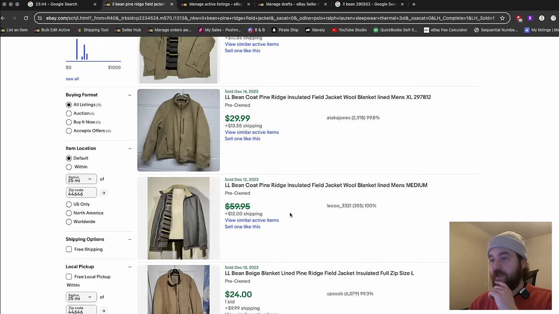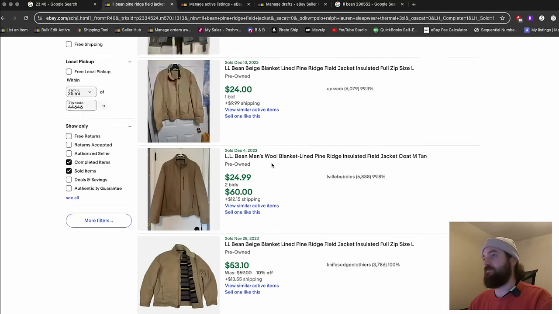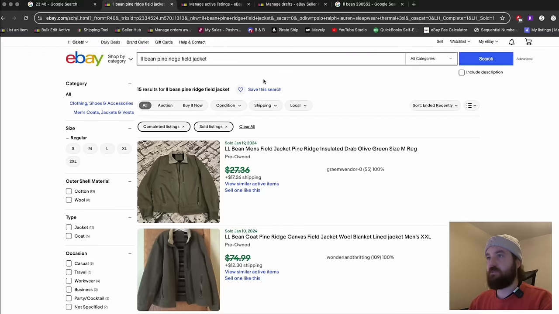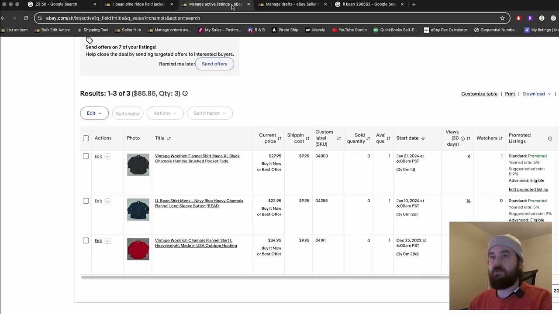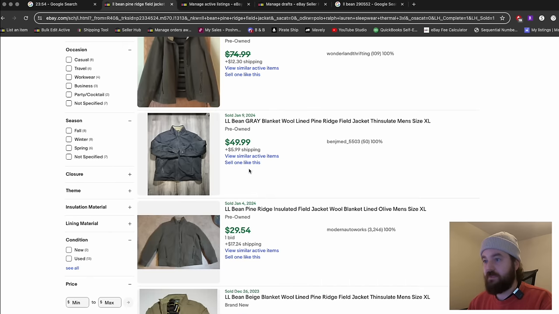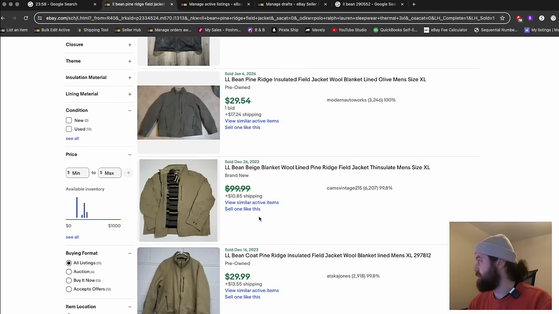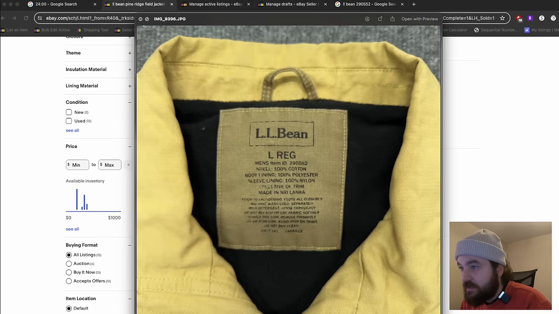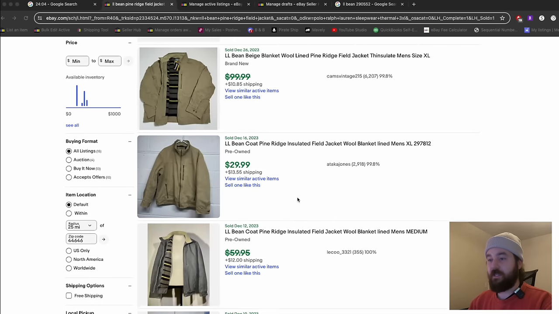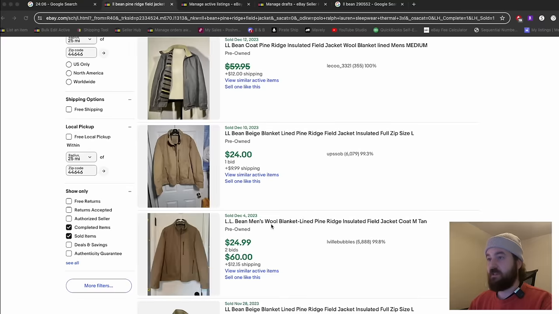So I'm going to list mine at $40. I know I paid, I think, $10 or $12 for it. So I'm just going to go ahead and grab... is it wool lined? No. So these expensive ones have a wool lining on the inside, and mine's fleece. Kind of like this one.